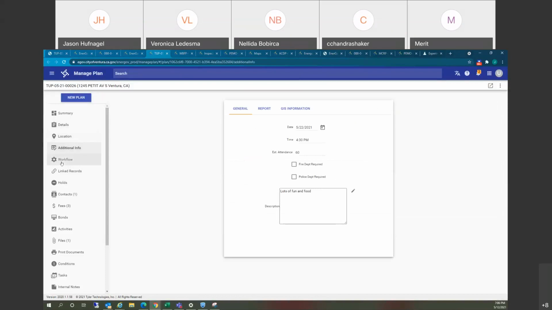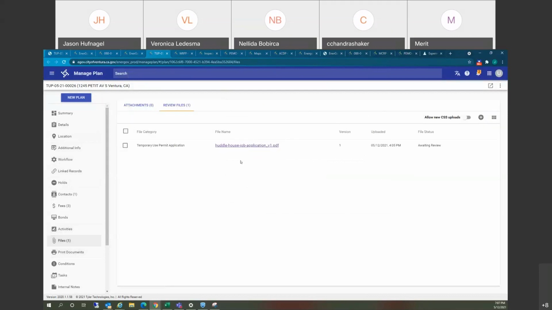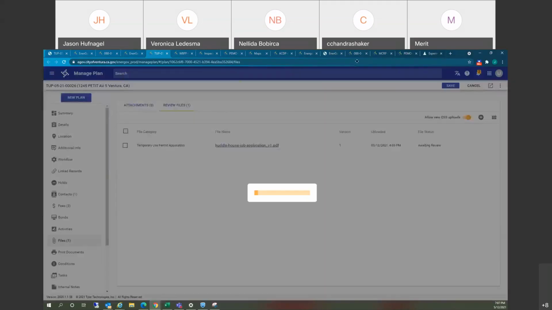Now, after the city would go through here and look at all the files, what other documentation would be necessary, Veronica, for this? What other files would they potentially need? It would be the application and site plan. Okay. So let's say, for example, I'm going to allow new CSS uploads. I'm going to let the citizen know that they need to bring over a site plan through that new application process.